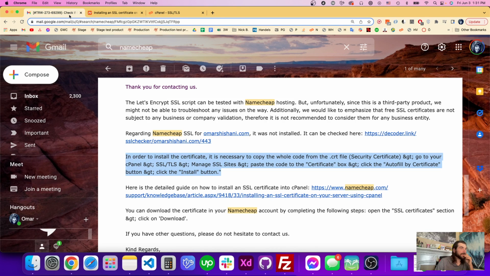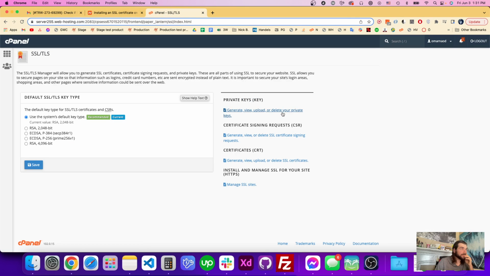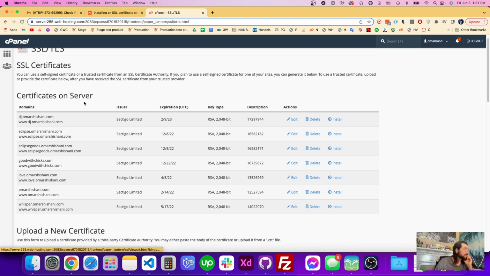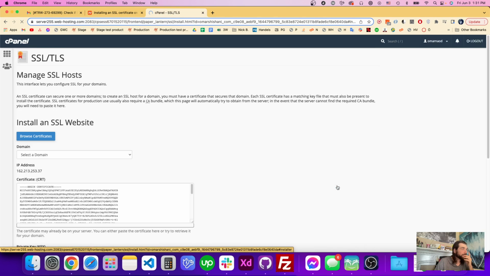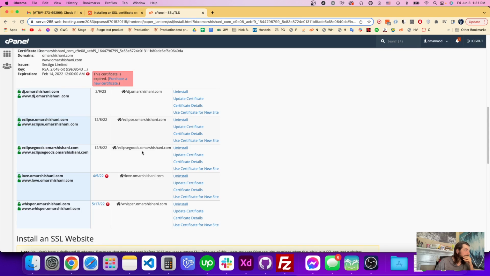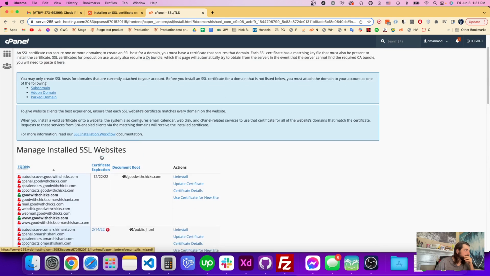What was it we needed now? We need this CRT file, security certificate file. Aha, okay. Let's get that. Let's go here. Install. Certificate is expired, okay.